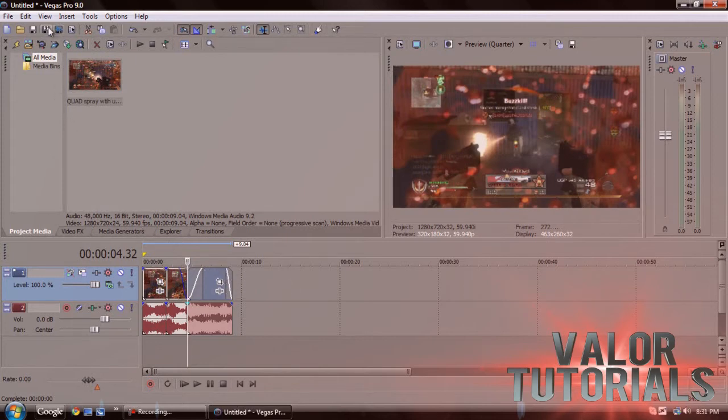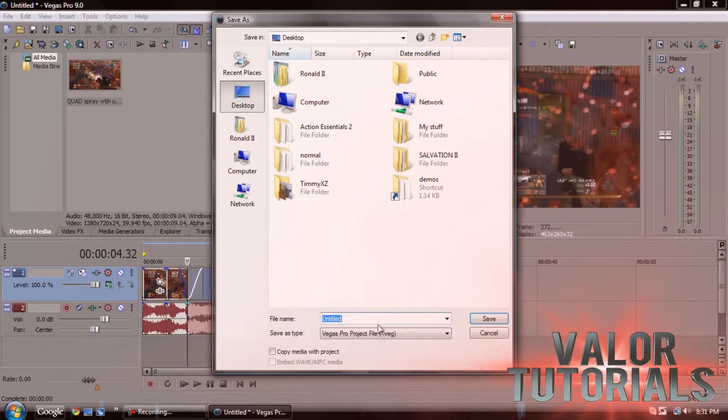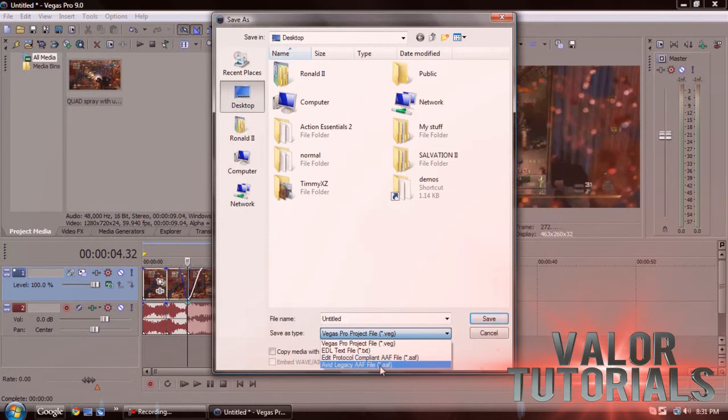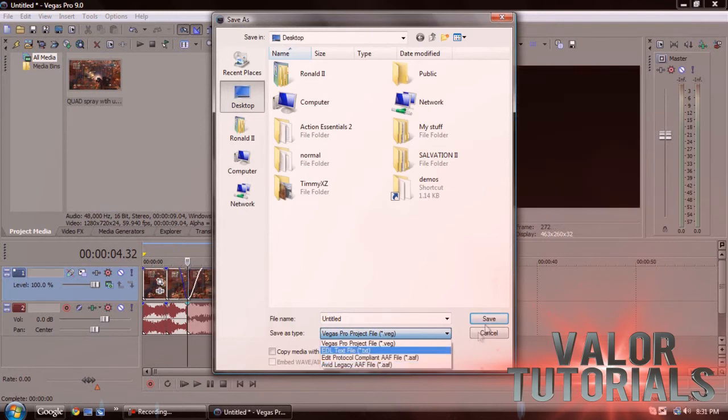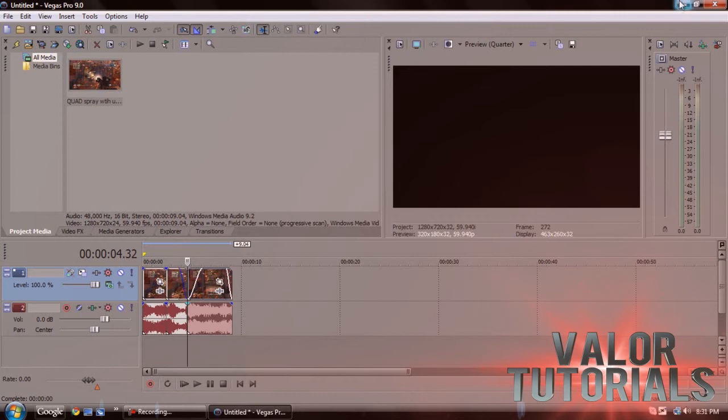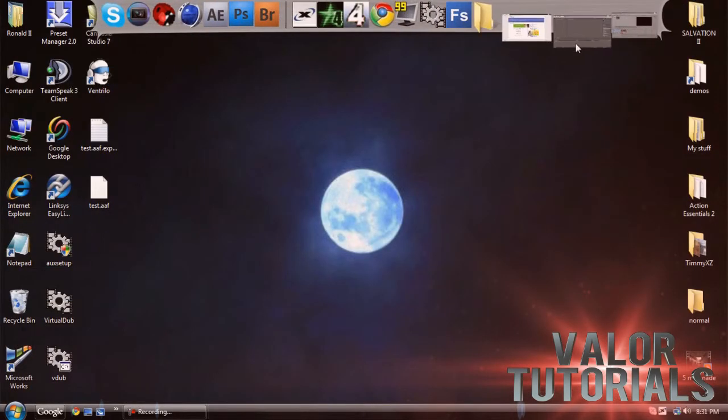All right, now we want to go to Save As, and let's save this as an edit protocol compliant. No. Save it as an AVID, whatever you want to call it, legacy AAF file, .AAF, and save it. Let's save this as test. Save. All right. Let's open up After Effects.